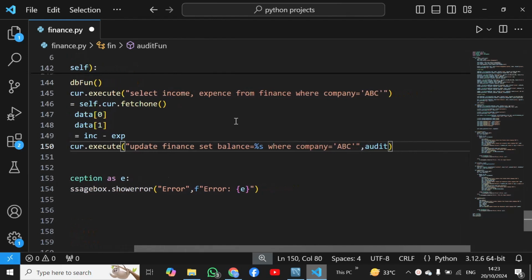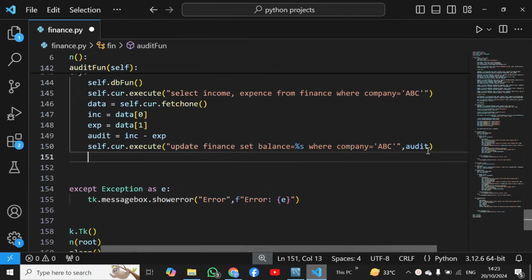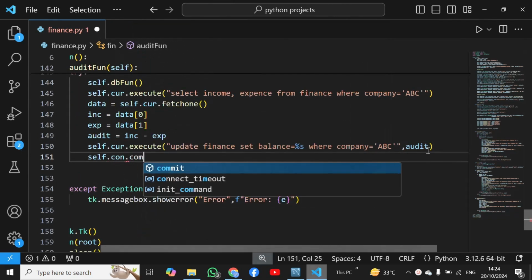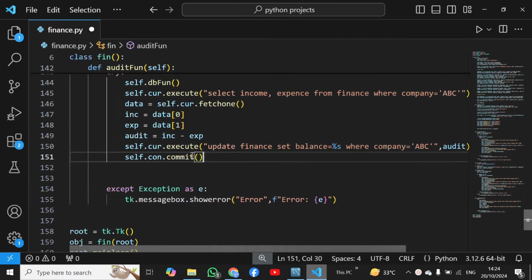So this is added, and now I have to commit it. So self.connection.commit. So I have committed this. Now this is fine.